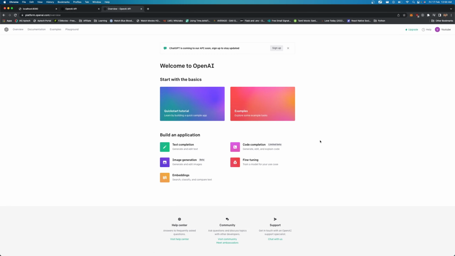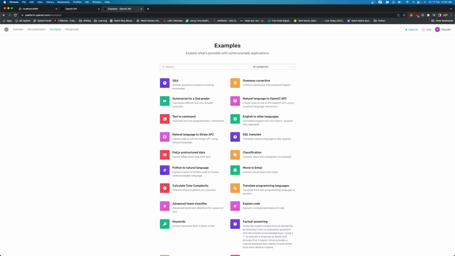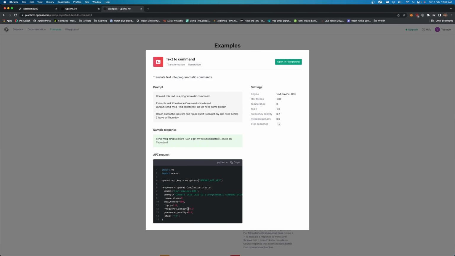All right, so now you can see we are inside our OpenAI developers account. Here, what you need to do is get your API key. If you want to go through the examples, click the examples. You can see there are lots of examples, like Python to natural language, convert anything to SQL queries, text to commands, something like that. So you have a lot of examples. If you click anything, you can see how to do all those things: what model you need to use, what keyword you need to send, and what the maximum token is. You can define all these kinds of information.